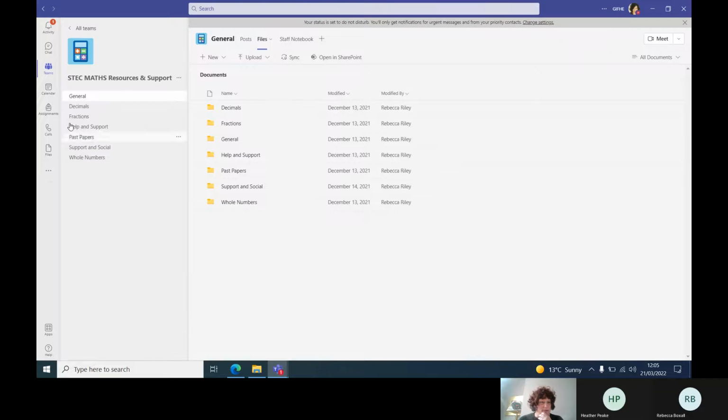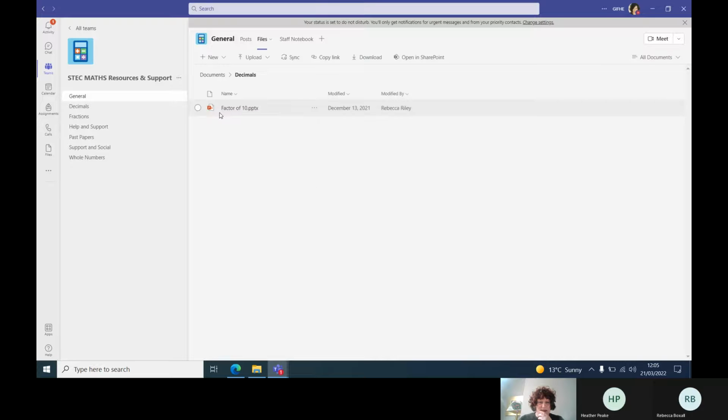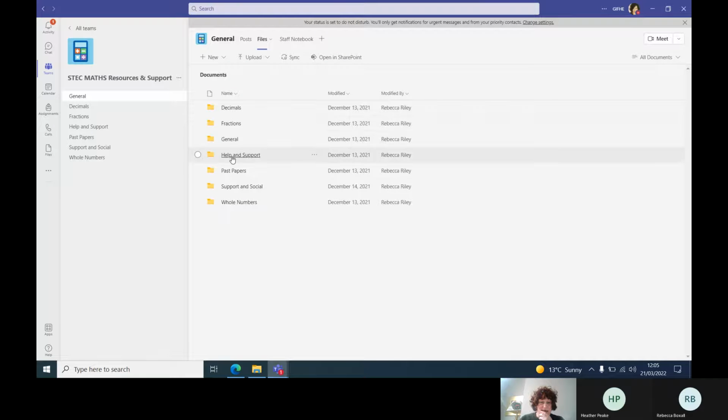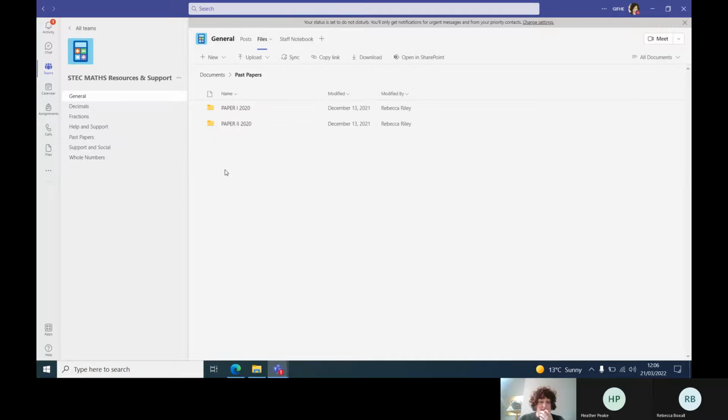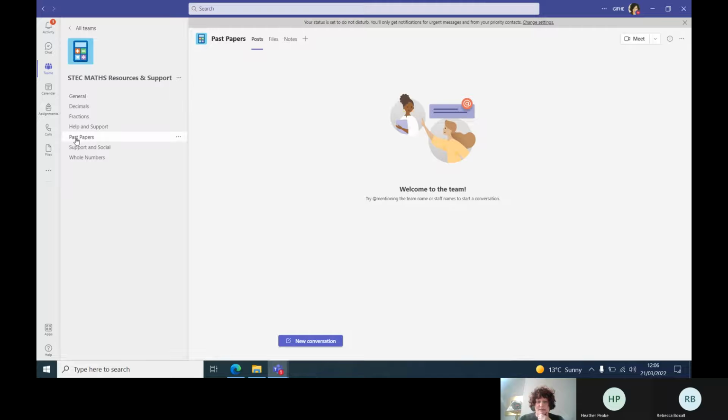So going back to my team, I have some content in one of these that I've just posted. There we go, a factor of 10. I think I've already highlighted that one. So maybe in the past papers, I've got some past papers which I've uploaded to the past papers channel. Now when I go to that channel in Teams, there's nothing, no one actually knows that they're there. They would know if they were thinking, I wonder if there's any past papers, I'll go and have a look. But if you just added some new content, you might want to add a new conversation.